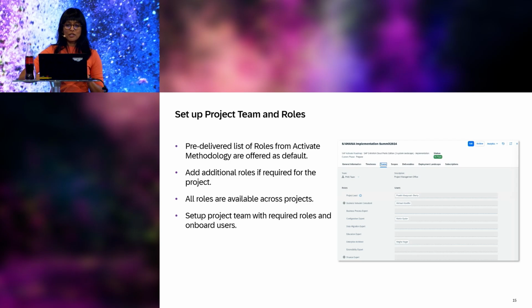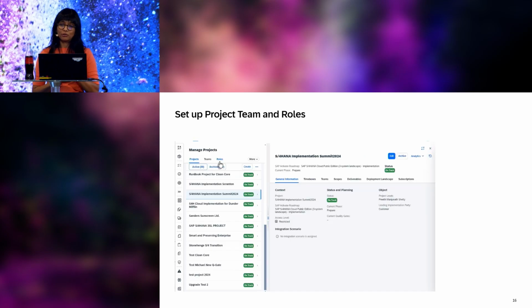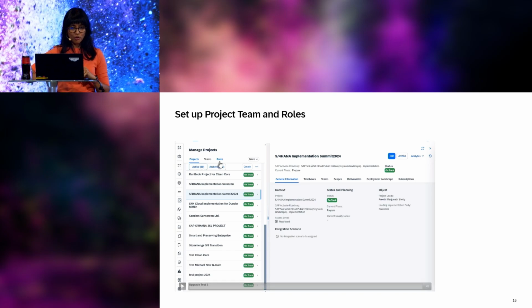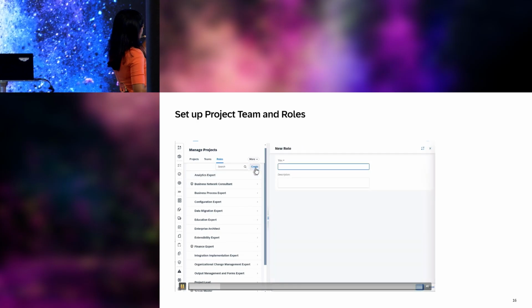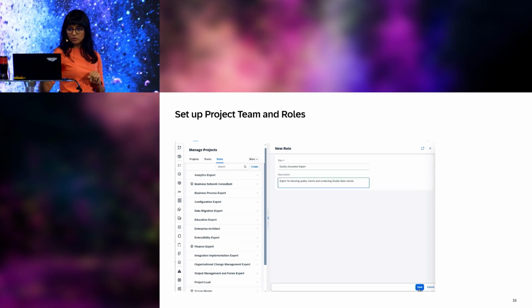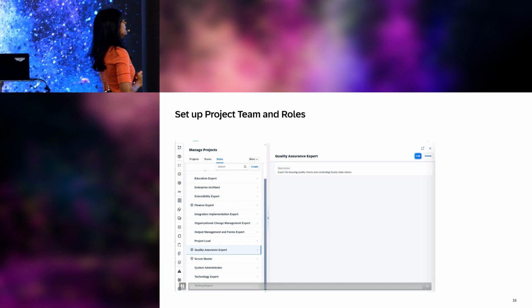So based on your project requirements, let's assume you have identified the resource who needs to be onboarded into your project and the roles. You can start setting them up here under the roles section. Now, all the set of roles that you see without that little tiny icon next to the role, this is what identifies that it is a custom role. Everything else is a standard role that is coming from, again, the Activate methodology.